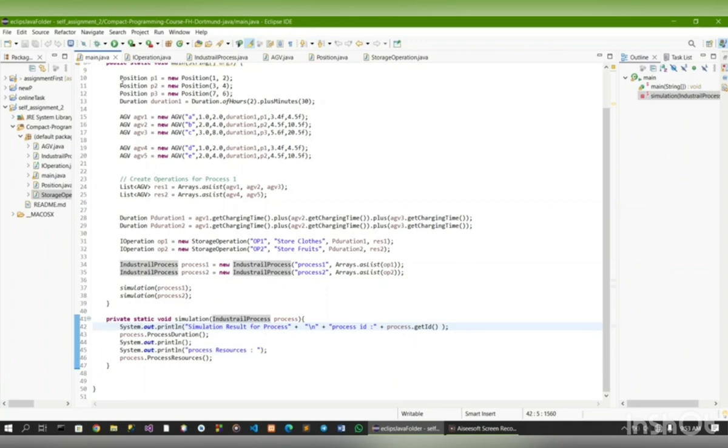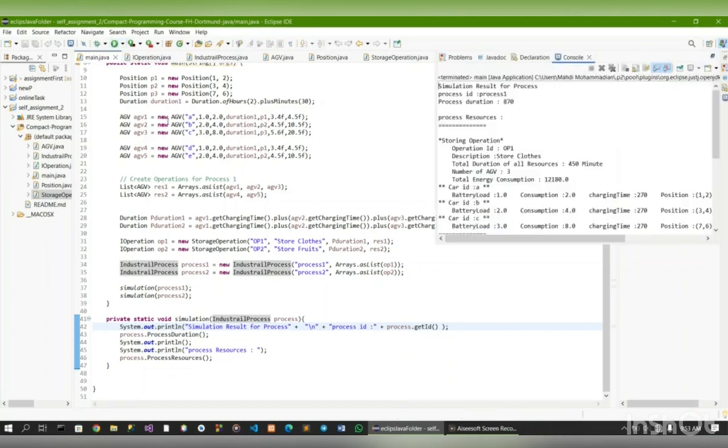And now I'm going to run the code and see if it's working or not. Yes, as we can see here, the code is working and we have the expected result here.